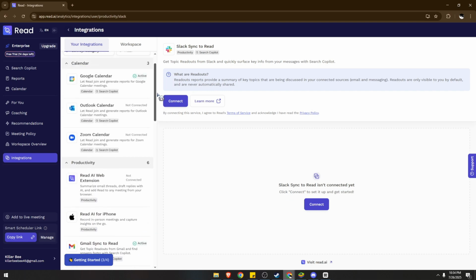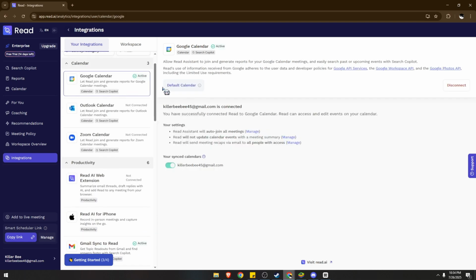It will show something similar to this, like for example, your calendar. You have the option to disconnect, and it will show all of the integrations that are on your Slack account that can be used for your meetings.